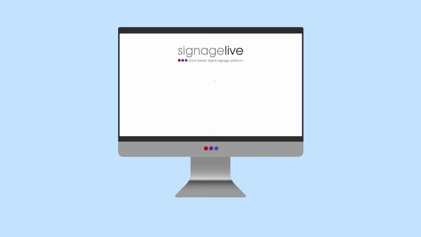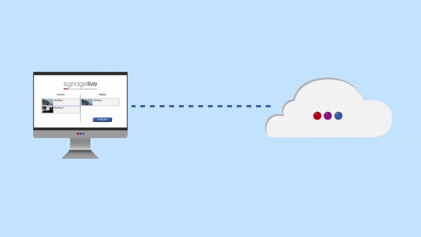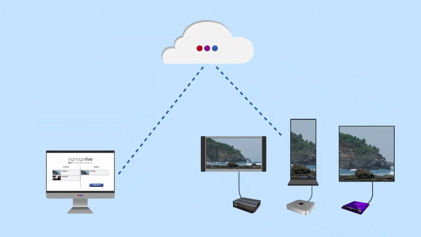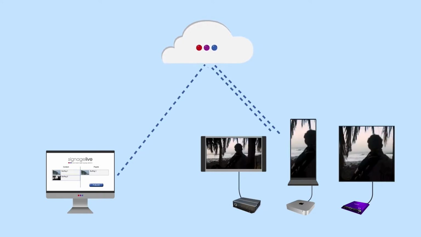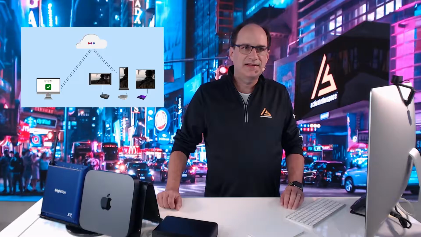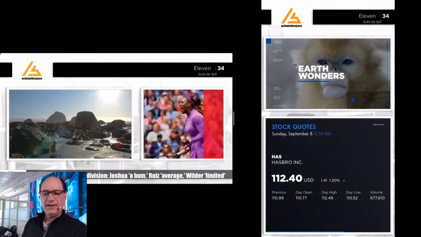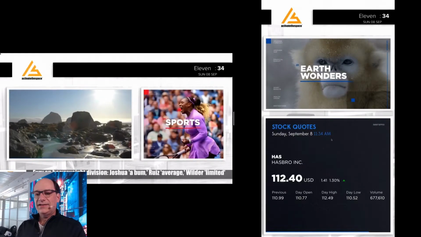Okay, so now that we've published the content, this is the process that it goes through. So content gets put into the playlist, it gets sent up to the cloud when you publish, it gets sent through the internet down to the players, and then once the players get their confirmation that they have everything, they send the confirmation back to the Science Live server saying that they have all their content. Let's check to see if we've got it yet. All right. Okay, so now the content's been updated.